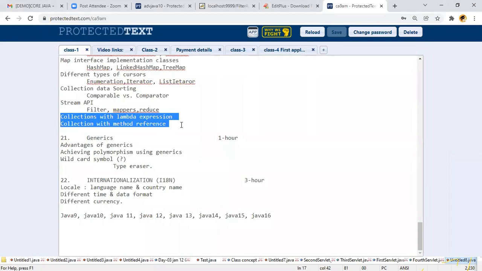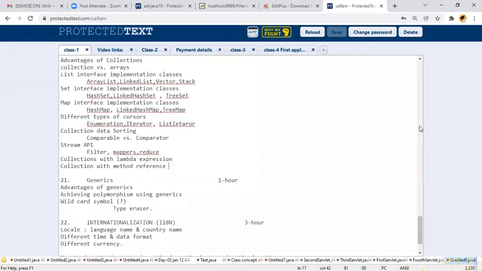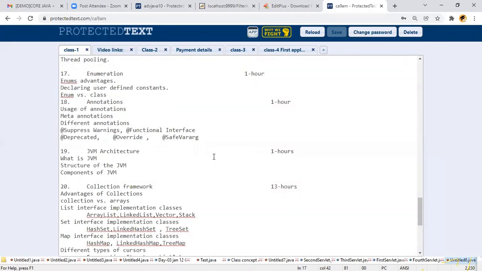Java 8 is important, guys, because only in Java 8 do we have functional interfaces, lambda expressions, method references, type erasure, wildcard symbols, and all those concepts. The Java 8 version makes the code better, because industry still uses only the Java 8 version. That's why we need to focus more on Java 8. Okay, sir. Thank you.